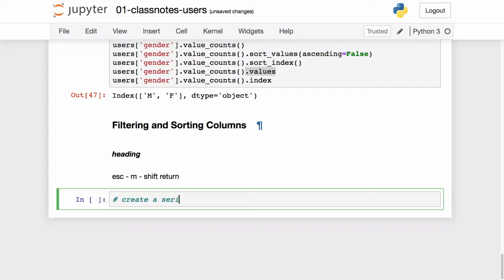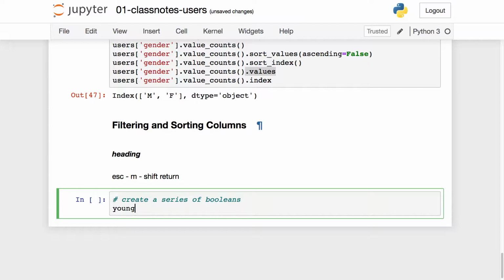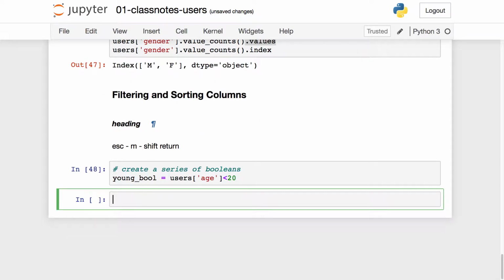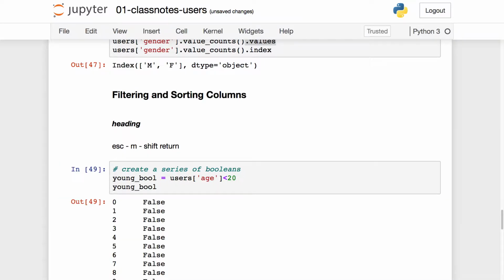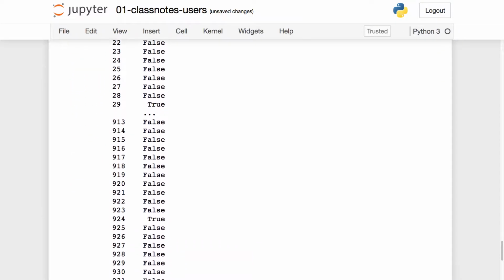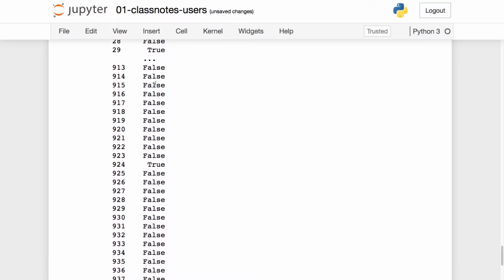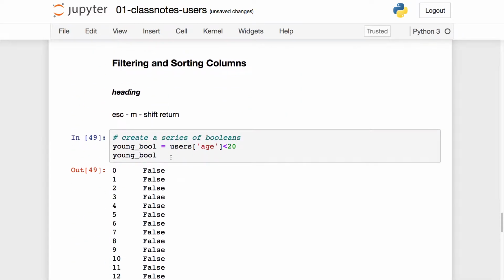Create a series of Booleans. So we create young Boolean, or young bool, is equal to users age less than 20. And then if I print young bool, it's just going to be a whole bunch of falses and the occasional true. So not a whole lot of youngsters in this data set.